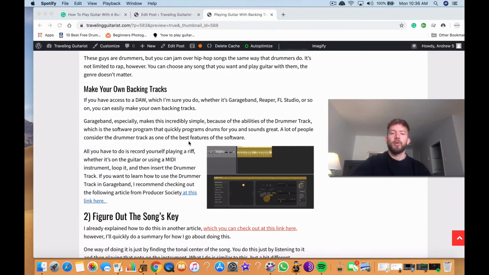Another thing that you can do is you can make your own backing tracks. What I like to do is you could just use GarageBand and use the drummer track. You just play whatever chord progression you want, and then you just throw in a drummer track with the song and play it on tempo, and then you got something to jam over right there.